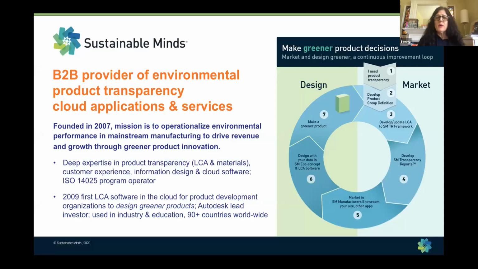So a little bit about Sustainable Minds. I'm the CEO and founder. I started the company a pretty long time ago already, but our mission has never changed. As a software company using digital technologies to help product manufacturers of all kinds, not just building product manufacturers, to operationalize environmental performance into their product development processes and to motivate them to do it because it's going to drive revenue and growth through creating greener and higher performing products. That is the incentive, is to drive revenue and growth because you're making higher performing products.